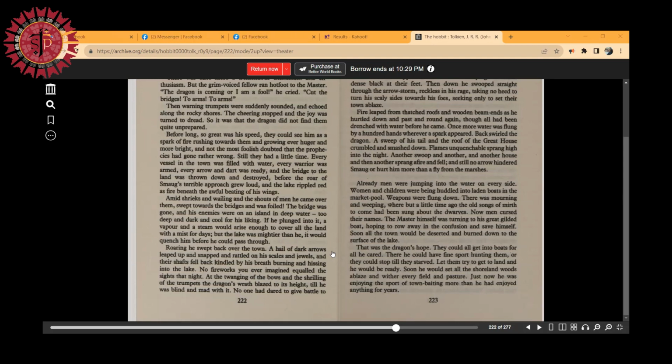Roaring, he swept back over the town, and a hail of dark arrows leaped up and snapped and rattled on his scales and jewels, and their shafts fell back kindled by his breath, burning and hissing into the lake. No fireworks you ever imagined equaled the sight that night. At the twanging of the bows and the shrilling of the trumpets, the dragon's wrath blazed to its height, till he was blind and mad with it.